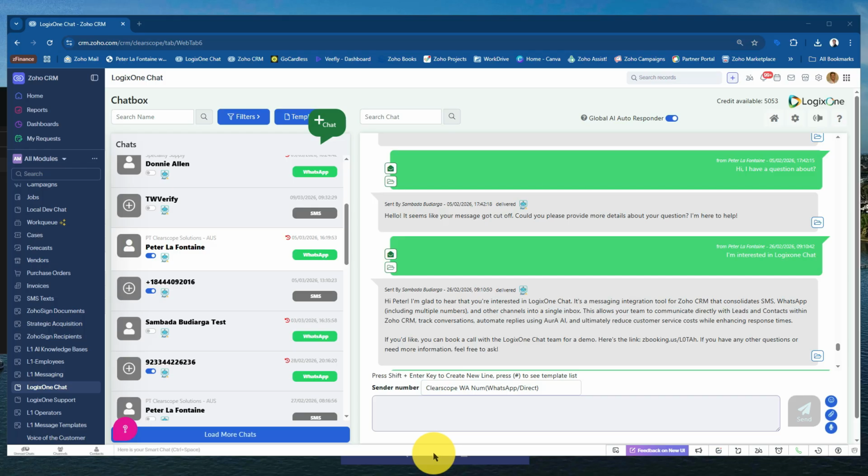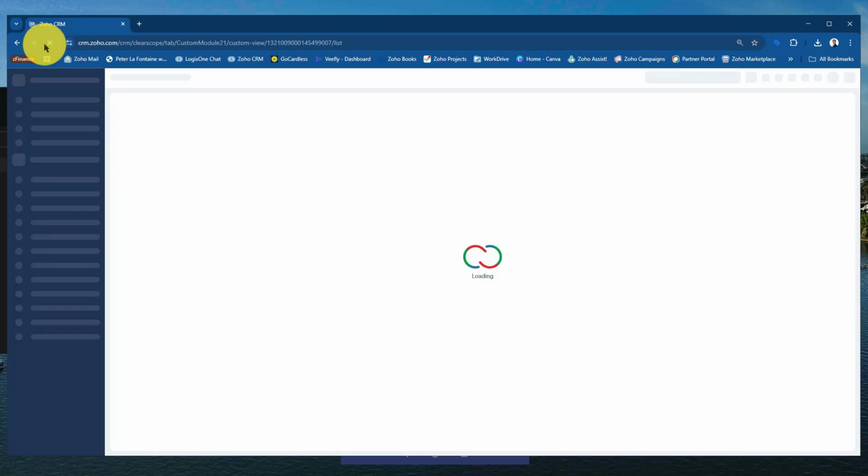Okay, now we're back in Zoho CRM. To build our knowledge base, we need to access a newly installed custom module that gets installed when you install LogixOne Chat, and it's called the L1 AI Knowledge Base. And so you just need to go to that. Actually, I'll go back and then I'll just open that up in a new tab.